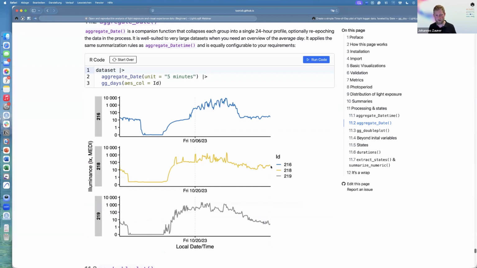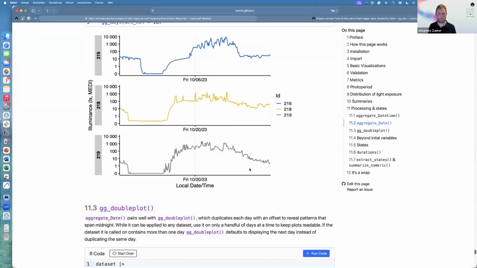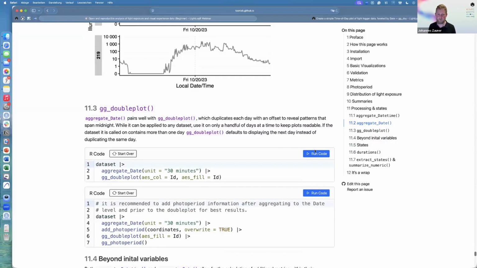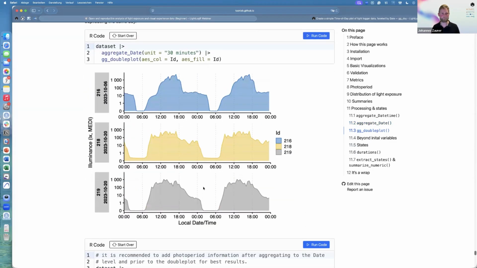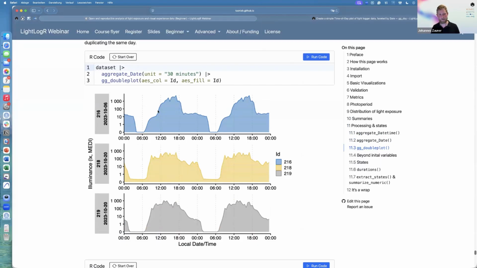And the only problem that we have here is now we don't really know how this pattern works across midnight. But here comes ggdoubleplot to the rescue. It is a function that just plots 2 days right next to each other. So a little bit similar to the heat map functionality, but in this timeline plot here. And you can see we can see the patterns across midnight very nicely. So these are still average days for these participants in a 30-minute interval and plotted as a double plot, so 2 times the same day.